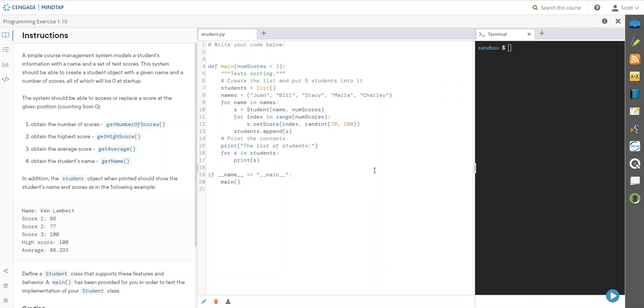Alright, welcome back. Now here we are, the final exercise for this first module. My hope is that you've been exposed in some form or fashion to object-oriented programming.